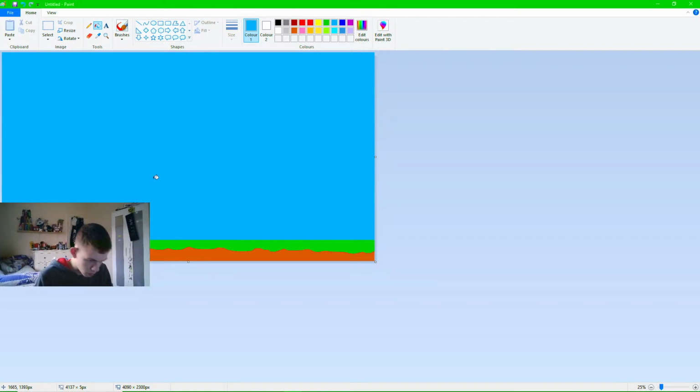So, oh, my desk is filthy, man. I need to clean it. Alright, so step 1, basic terrain. Okay, that's what we've done. So tick. Step number 2.